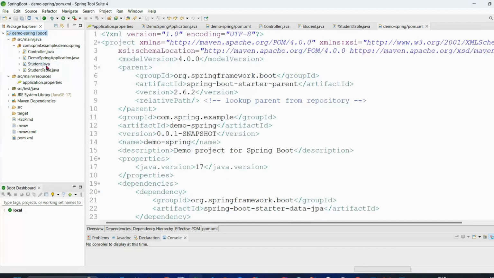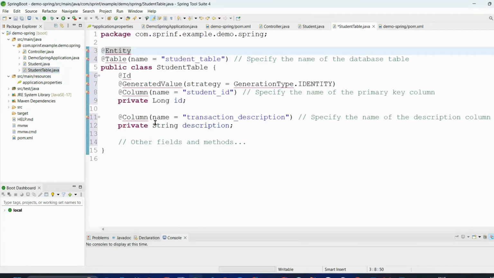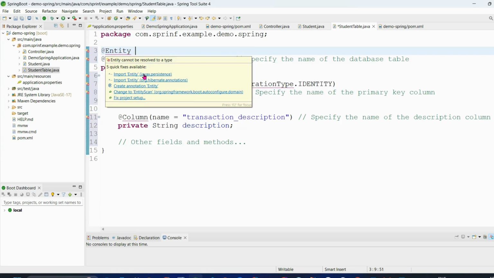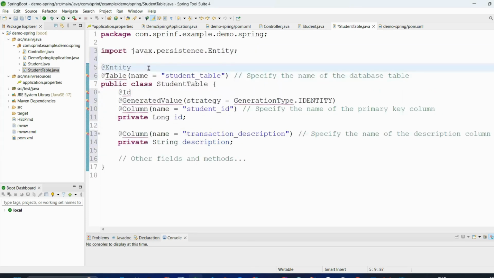So now let's go to the class. Let's try to understand this code step by step. The first thing is @Entity. We need to import it from javax.persistence. This annotation indicates that the class is an entity, which typically represents a table in a relational database. In the context of JPA, entities are used to model and map database tables.